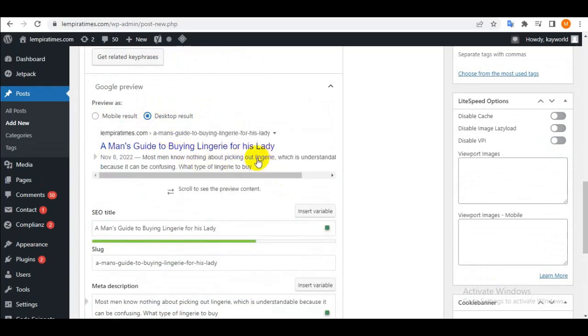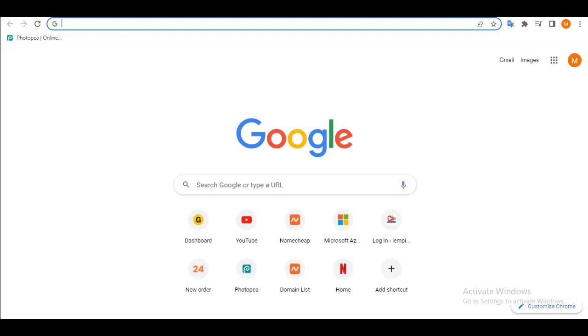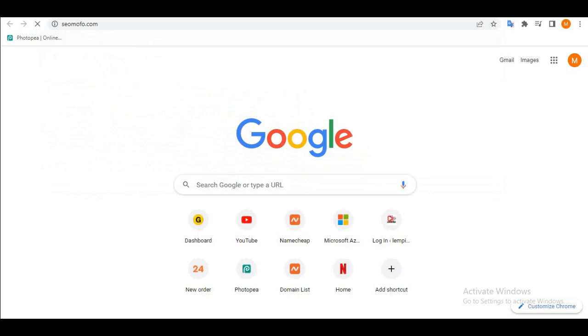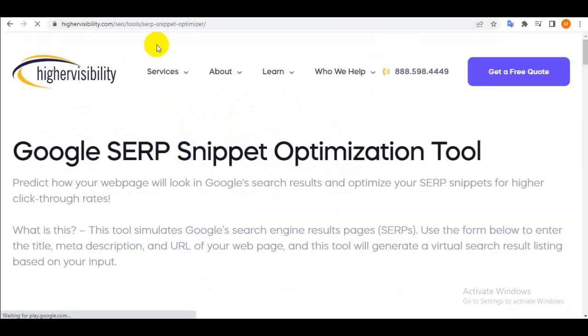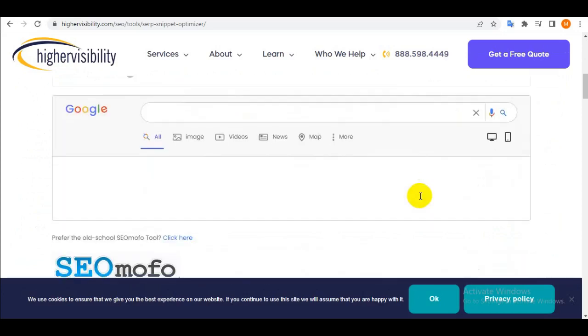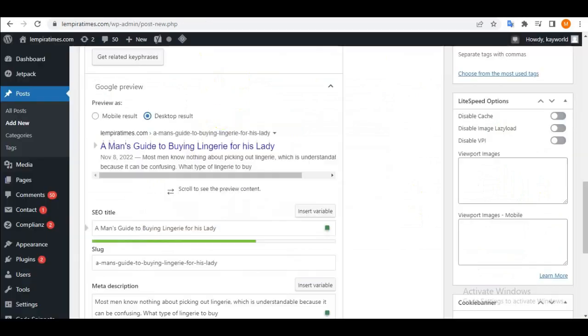Desktop, you can see. Or you can go to a site, ceomofo.com. It's going to redirect you to highervisibility.com. Here is the Google Search Snippet Optimization Tool. Just scroll down and paste it. It's going to show you how your post is going to display on Google.com.